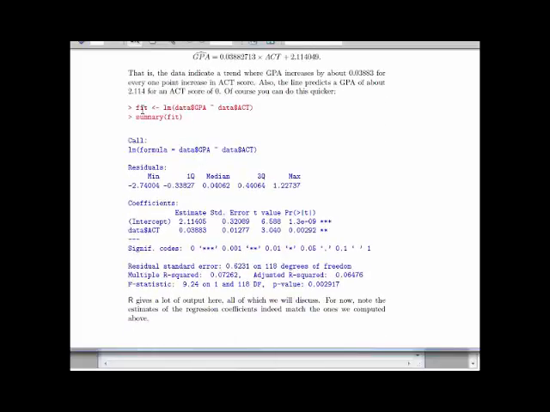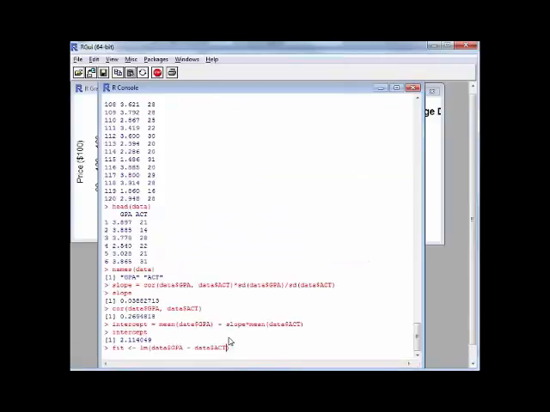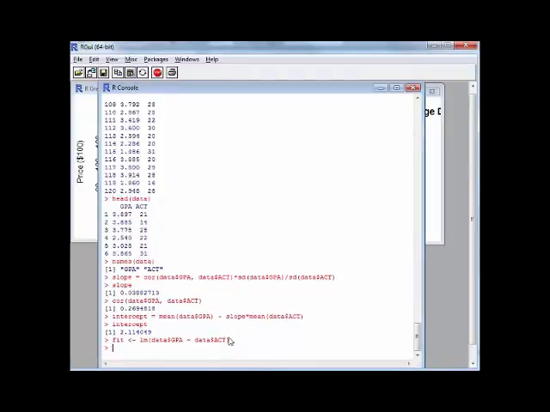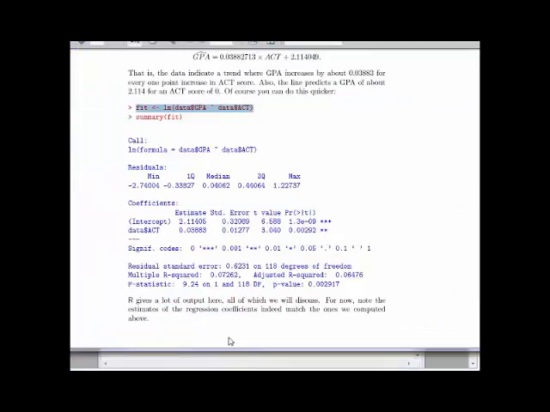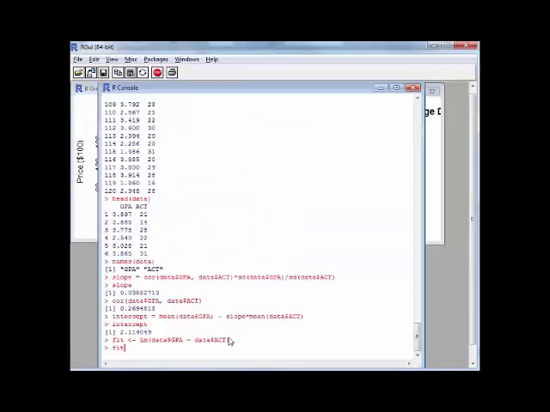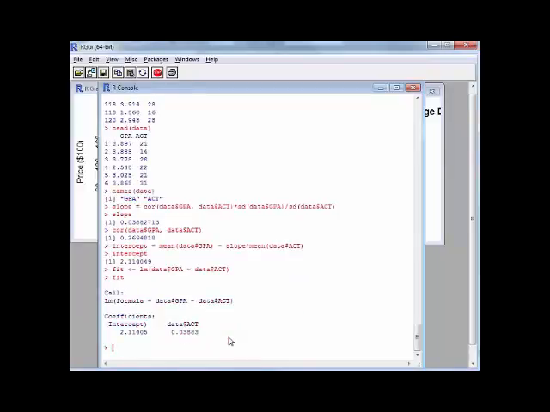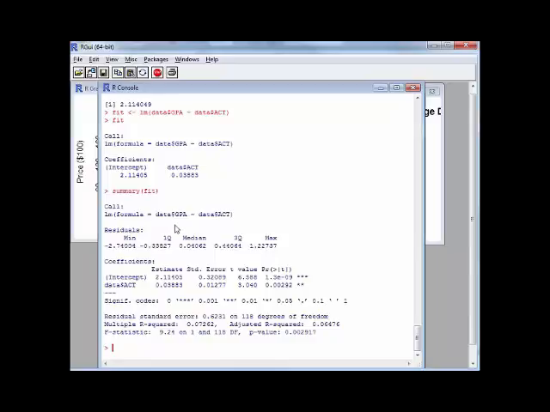I can also type this, let's see what this does. Fit will be a linear model of the GPA variable versus the ACT variable. Now if I just type fit, that'll give me the intercept and the slope. But if I do summary of the fit, I get a lot more stuff. Look at all this stuff. First of all, you see here are your intercept and slope coefficients, just as before, but you get a lot more.